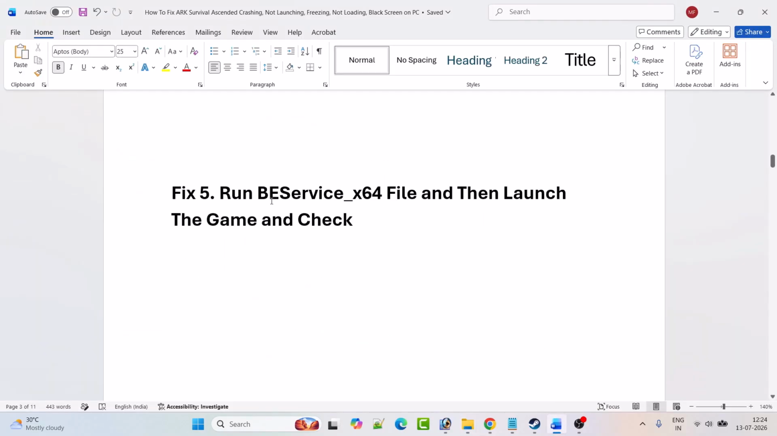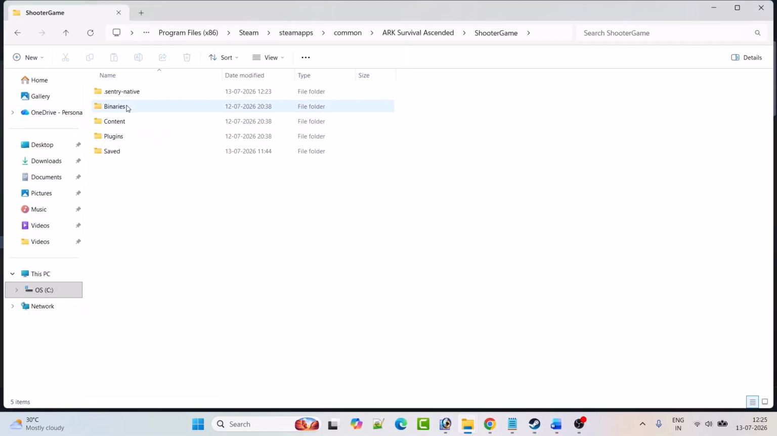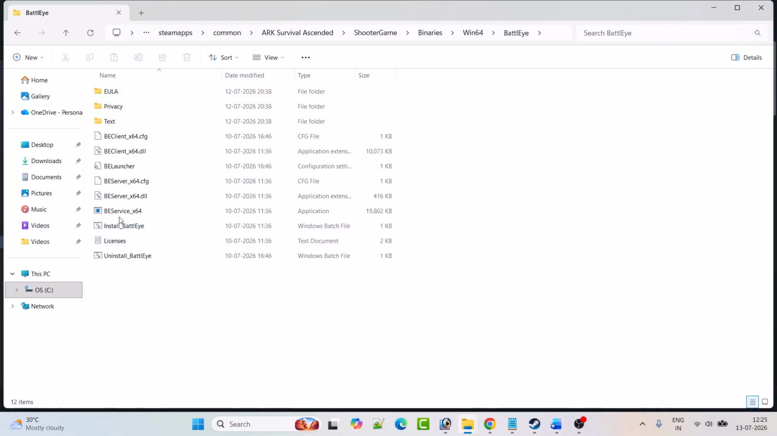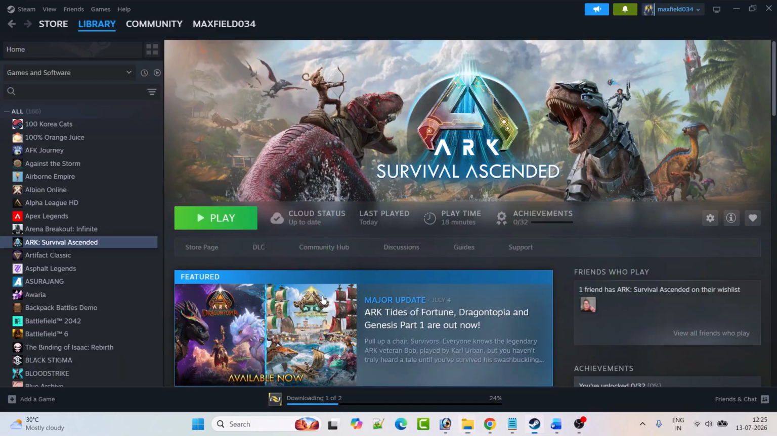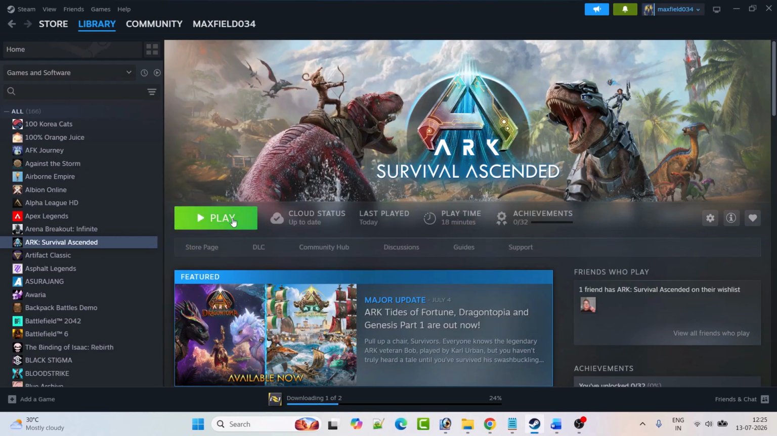Fix 5 is to run be service _x64 file and then launch the game and check. So again go to the game installation folder, open the shooter game folder, binaries folder, win64 folder, battle eye folder, and here you will see be service _x64 file. Right click on it and then click on run as administrator. Click yes to allow, and then launch the game and check.